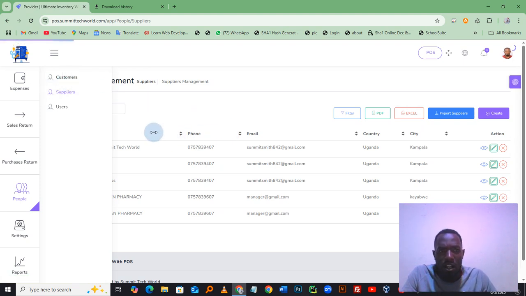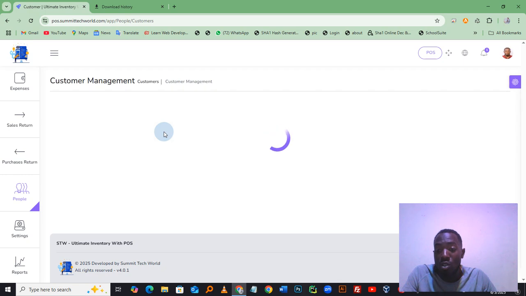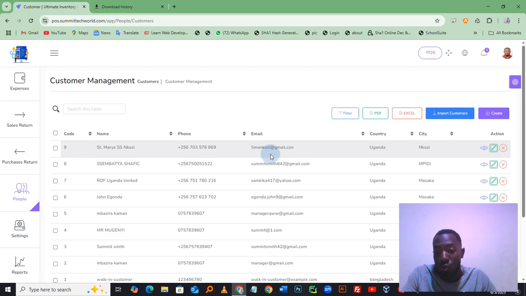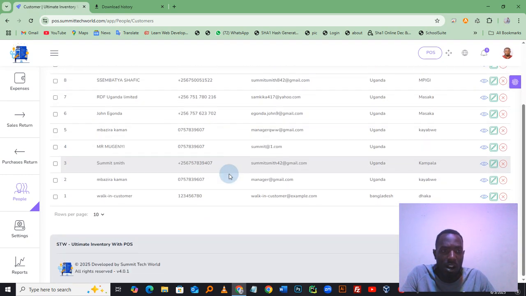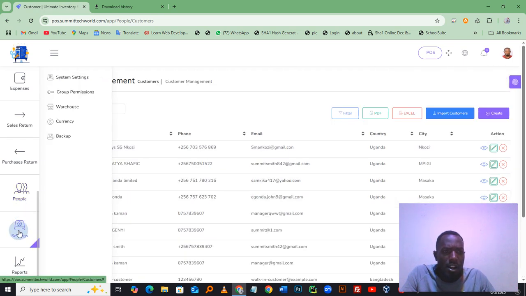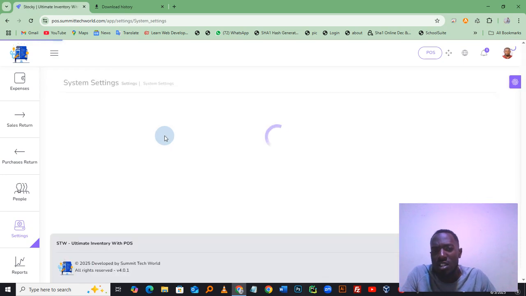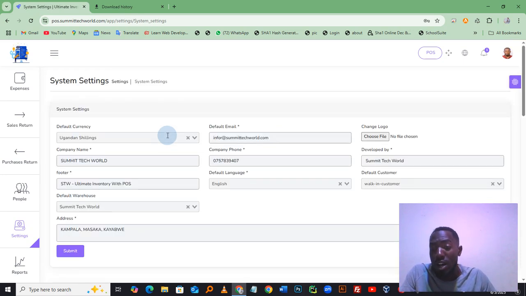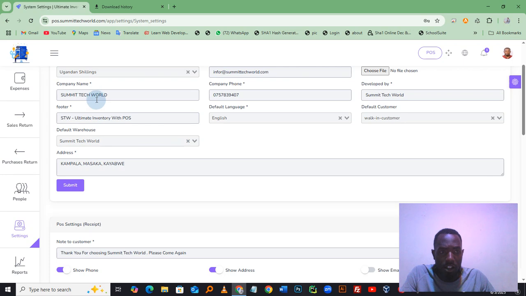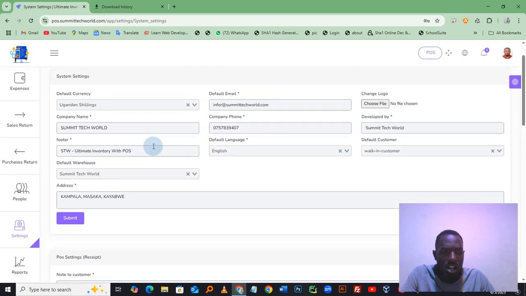With suppliers here, we also have customers, different customers. Once you want to track one or more customers that are always frequent to your business, this is where you have them. Then you have system settings. With system settings, you change different settings, things that are supposed to appear on your receipt. So you change a series of things here.